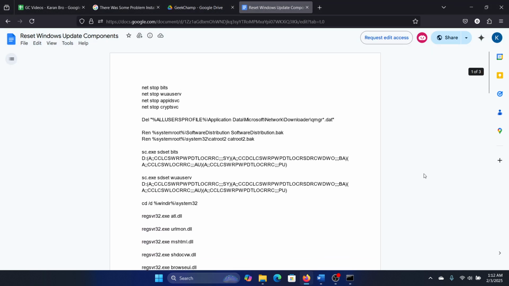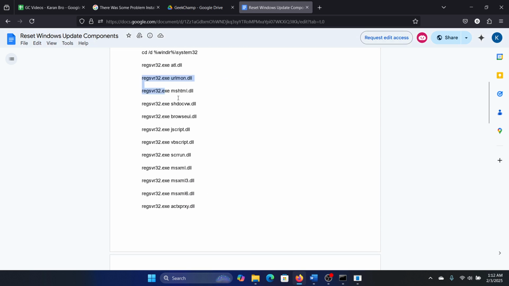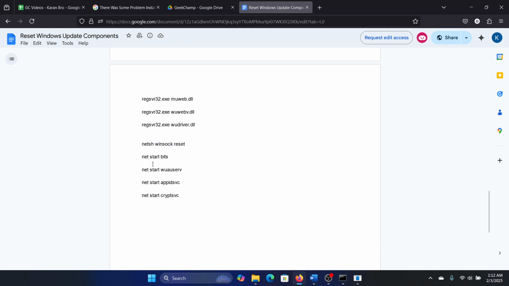Why is this important? Because this will stop all the Windows Update associated services. It will delete the Windows Update profile. It will delete the cache of the SoftwareDistribution and catroot2 folders. It will re-register the DLLs and then it will reset Winsock and then it will finally restart the services.